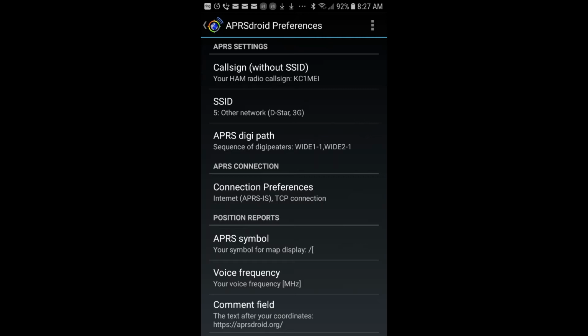Then you have your connection preferences, which gets into how you connect to the system: one through the internet, cell phone system, like what we're using here. The other one that I use is TNC KISS, or terminal node controller. Keep it simple, stupid, I believe is what that is. And that's what I use with my handheld radio.